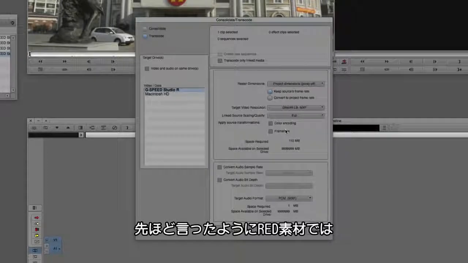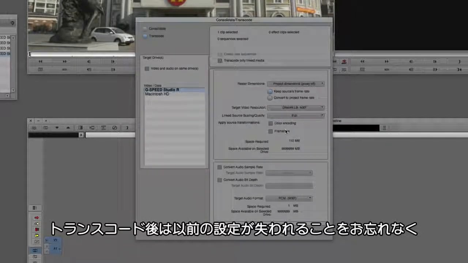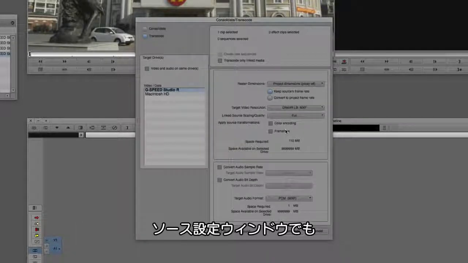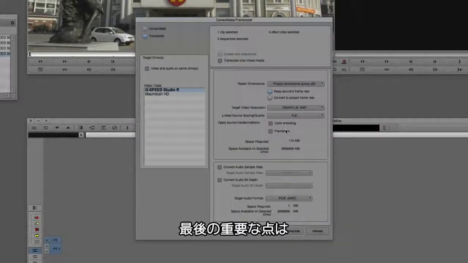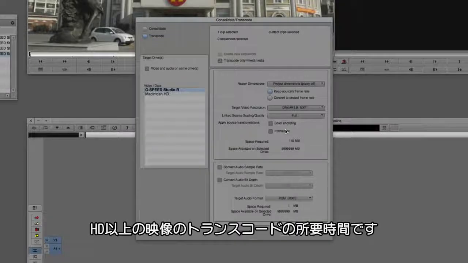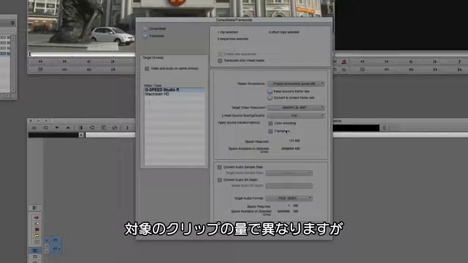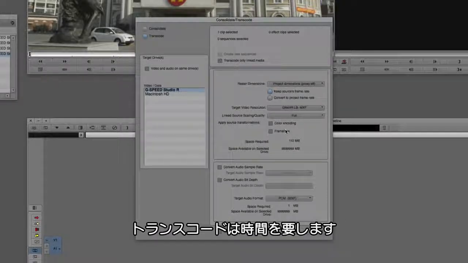Now again, what's important to keep in mind is that I did mention that with the RED footage, once I transcode, I'm going to lose that first option, so I'm not going to be able to get in and readjust any of those RED parameters that I have access to inside of the source settings window, so please keep that in mind. Now, one last big thing is that when you're working with larger than HD footage and you're going to transcode, transcoding in a lot of cases can take some time depending on how many clips you're going to want to flip over.